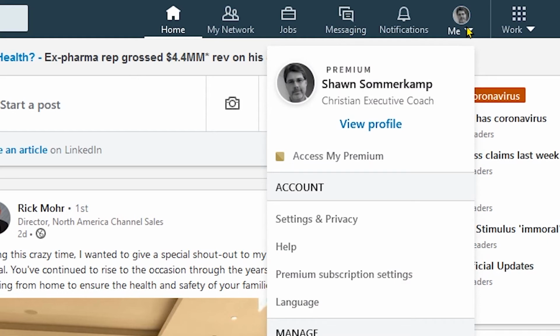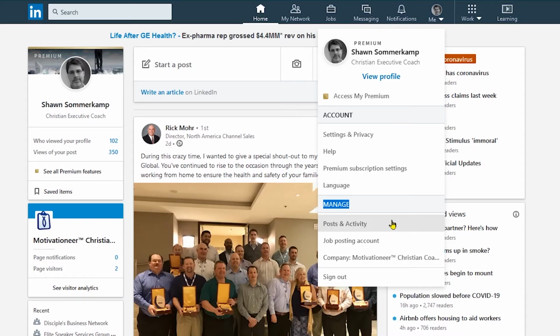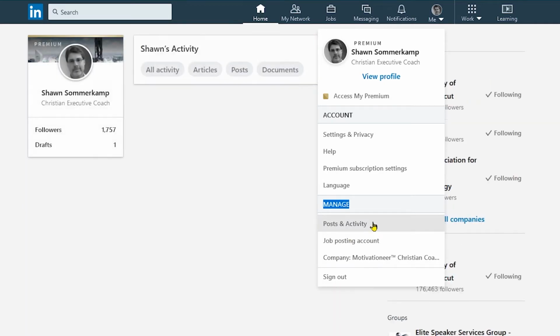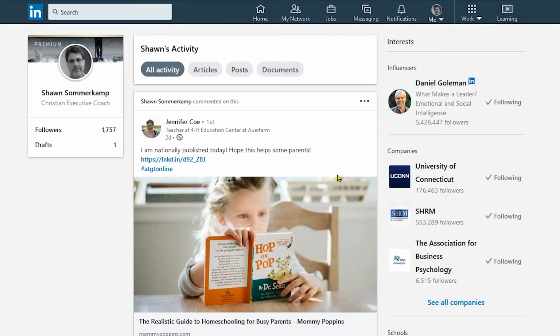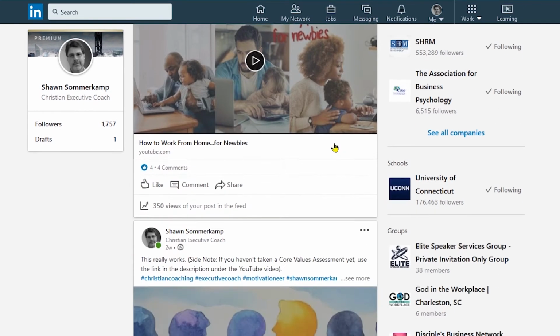hit the little drop down arrow and it gives you a section called Manage. This is where you can see your posts and activities. This is when you make a post. What I recommend is writing posts so that you make it clear that on some topics you are a thought leader. Write opinion pieces, collect some research about your industry and write your perspective on it.